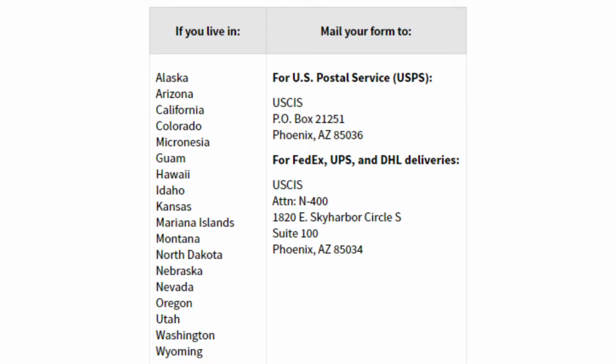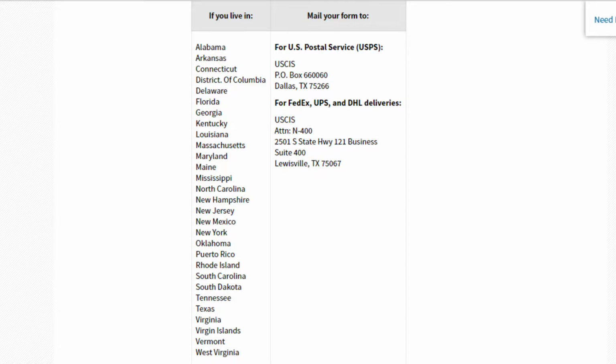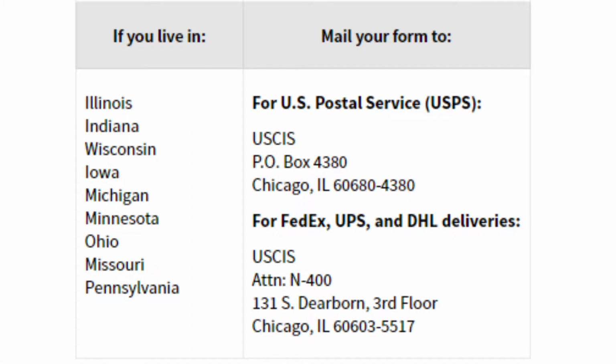And then where to file. As you can see, there are states here, and if you are in those states, you can mail your form to this FedEx or US Postal Service address. And if you live in this state area here, Alabama, Arkansas, Connecticut, all of these states, you can mail it to this address here. And me, I was in Wisconsin, so I mailed it to this address here with the USCIS PO Box, Chicago, Illinois.